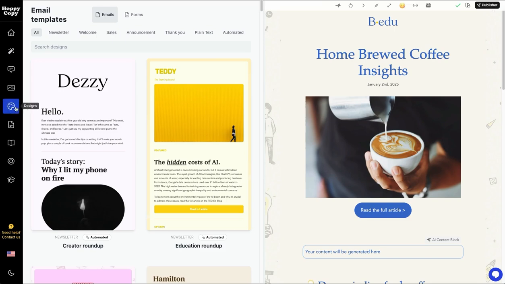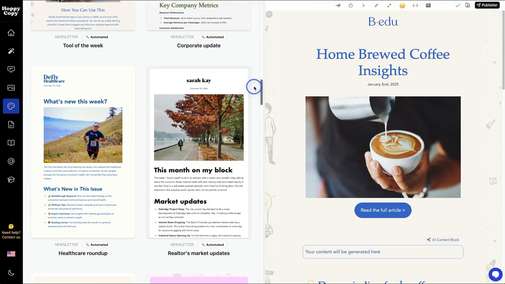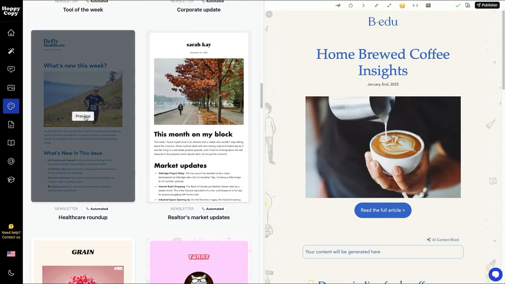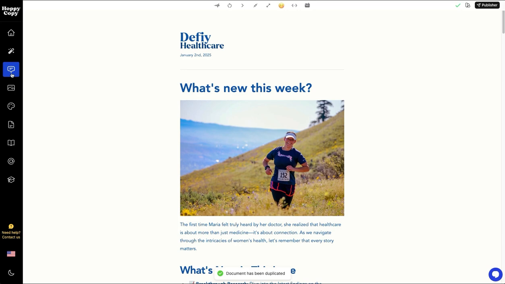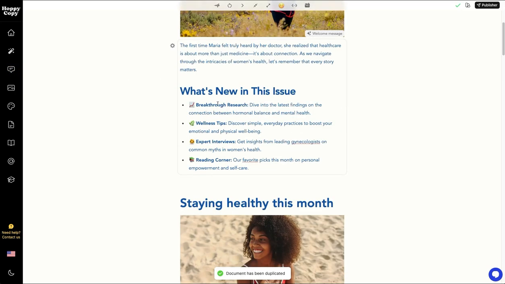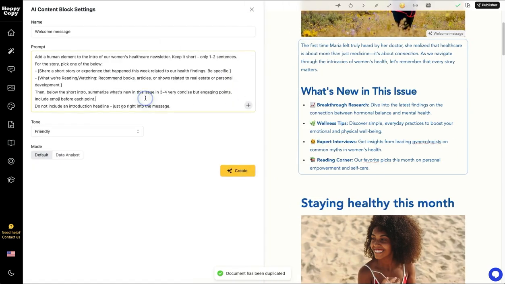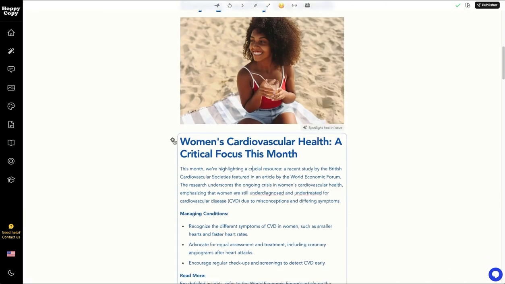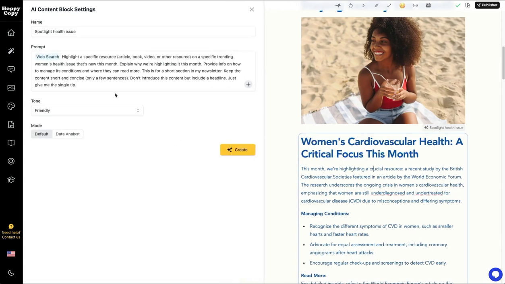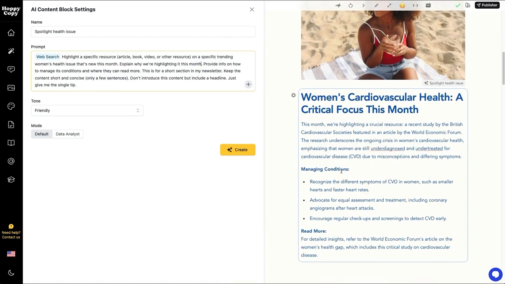If you click on our design templates on the left here, you'll see we've got a bunch of these automated newsletter templates which can inspire some ways you can use this. So for example, let's click this one here. This is a content block we've used to create an intro section every week in a specific format, so we don't have to go and manually insert it every week. This is a section that's doing a web search to find a specific health issue every week that we can focus on that's trending and relevant.